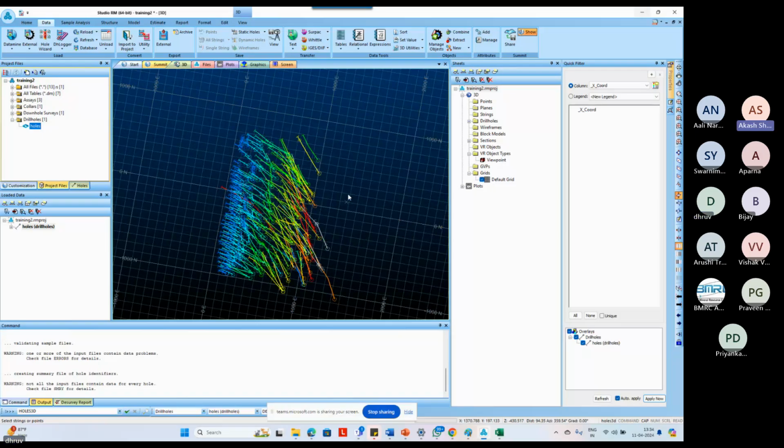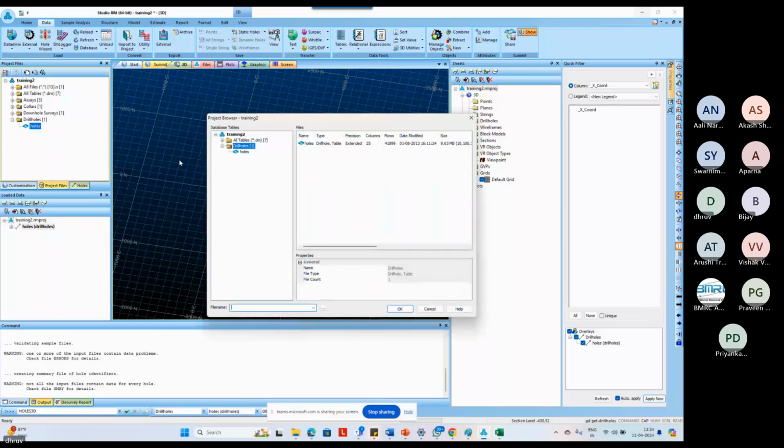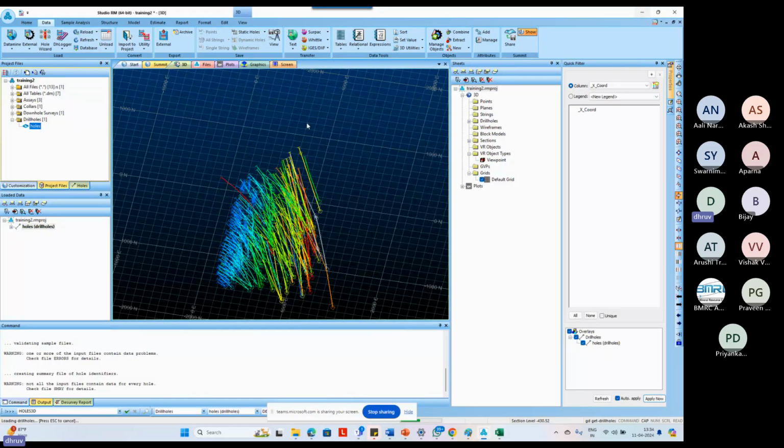Yes, sir. Okay. Now there are two methods to get the whole file into the 3D window. One is you can directly drag and drop it. There's another shortcut command called GD, which is for get results. If you click on the window and type GD on the keyboard, you will get this browser window and you can select the whole file. That will also load the whole file. If you see, there are two whole files loaded now. So that's the whole file.